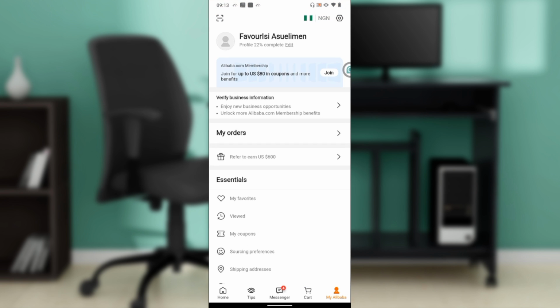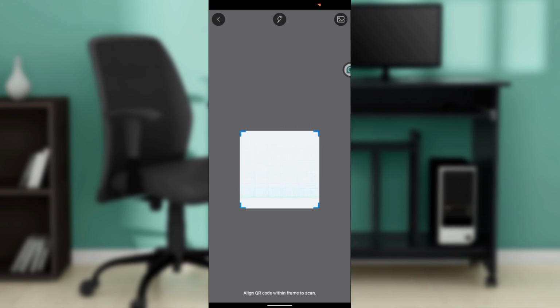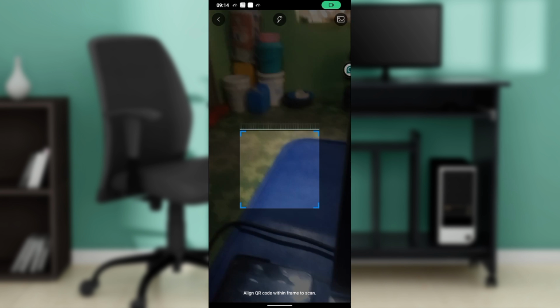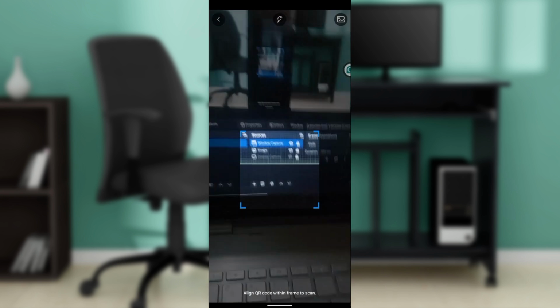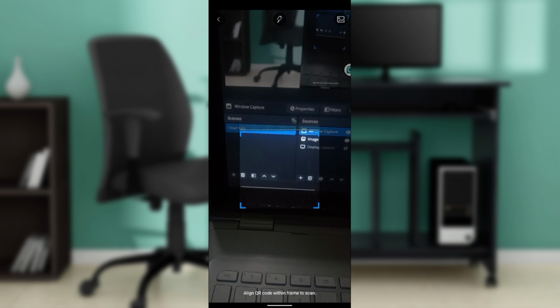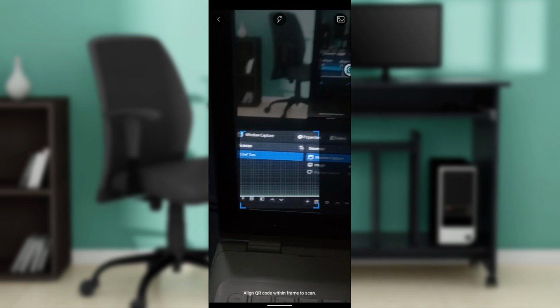So scroll all the way up, and at the top corner of the screen, top left corner specifically, you're going to see the scanner. So click on that scanner, that's a QR scanner, and it takes you over here. So now if you have a code that you want to scan, you can use this scanner to scan the code.